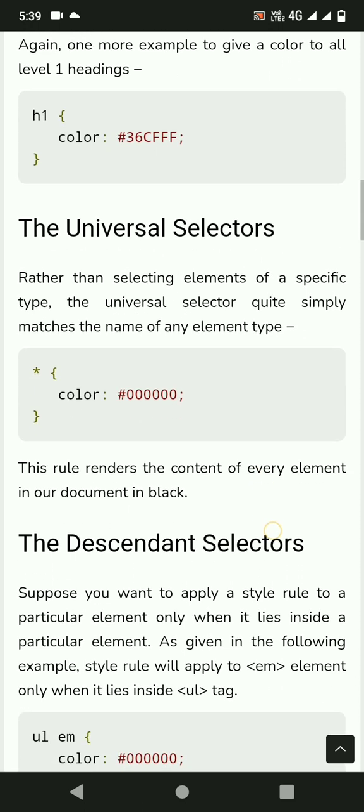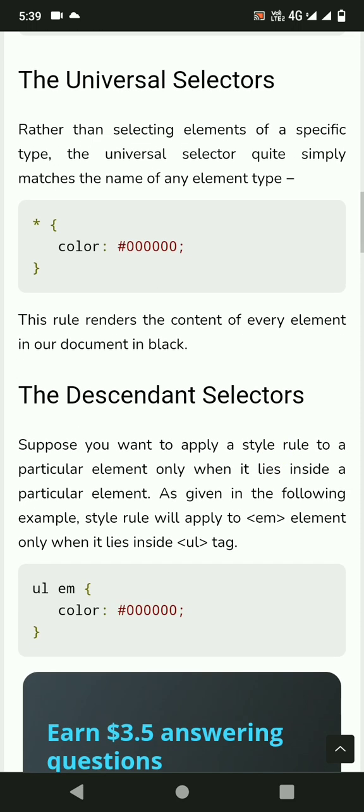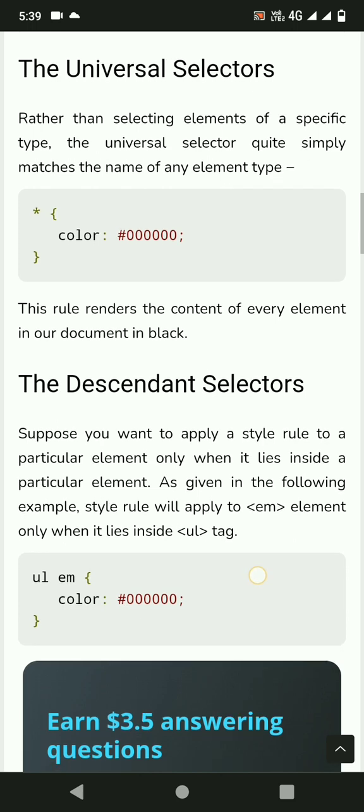h1 { color: #36C; } The universal selector: rather than selecting elements of a specific type, the universal selector quite simply matches the name of any element type. This rule renders the content of every element in our document in black.